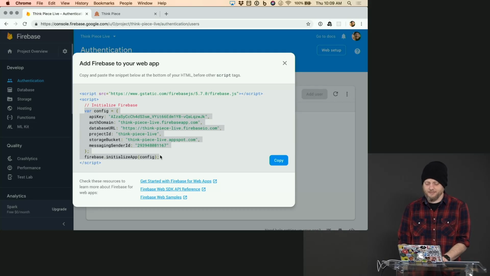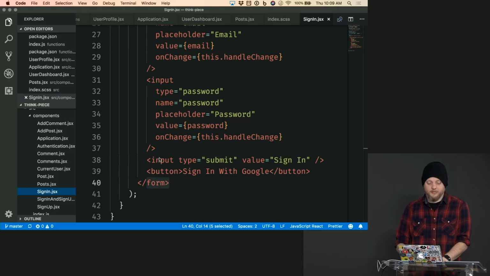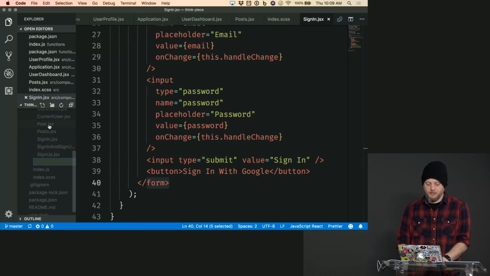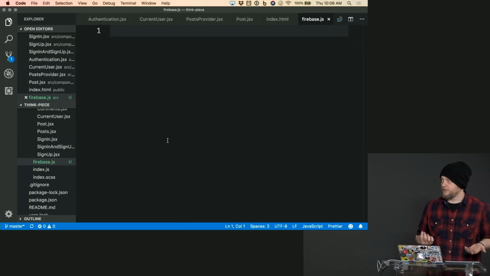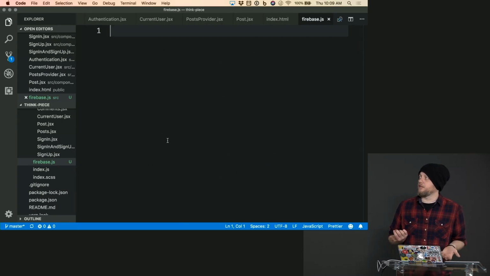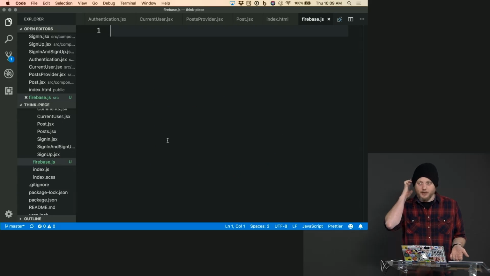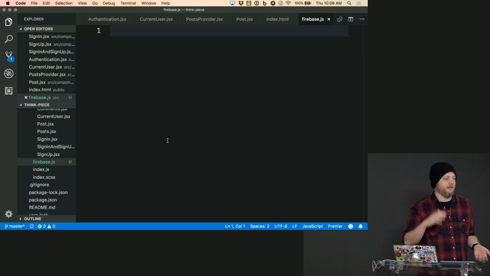So let's go ahead and copy that. There is this copy button here, but I'm going to just take the pieces I need because I don't need all the rest of this. And I'll go into Visual Studio Code. And in my source directory, I'm going to make a new file called firebase.js. The reason I create this file is there's a whole bunch of minor configuration that I'm going to want to do to Firebase. So rather than have it all over my code base, I'm just basically going to do it all in one place and then export the stuff that I need.